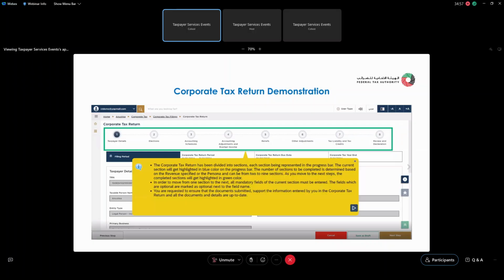Please note that based on your answers to the questions, you may be electing for the small business relief, so the steps will be fewer than these pages. And if you are a qualifying free zone person and you answered as a qualifying free zone person, you will have a new step that's only for the free zone details.